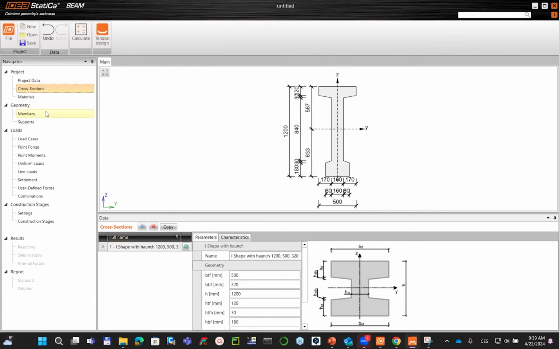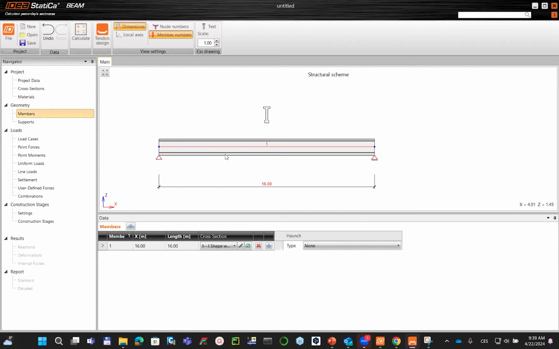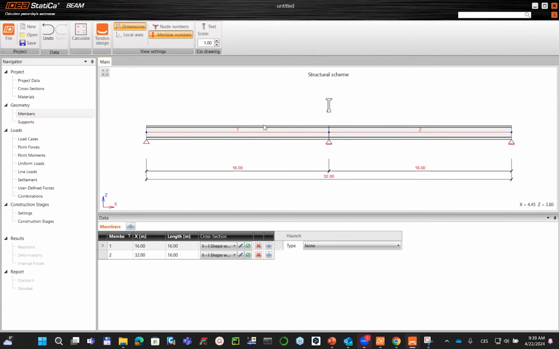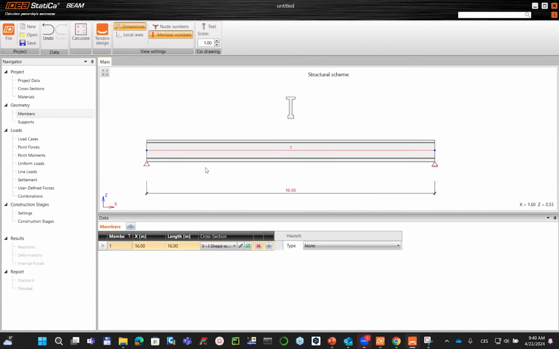So I will go immediately to the members. Let's say right now you know that you don't want to have a simply supported beam. So if you add another member, you can see you can very easily create the continuous beam, very straightforward, very easily. This is how you can do it.